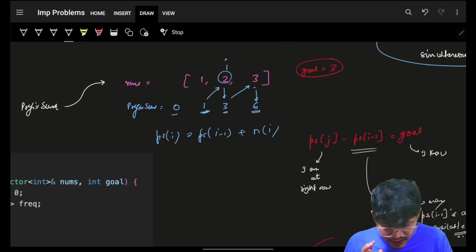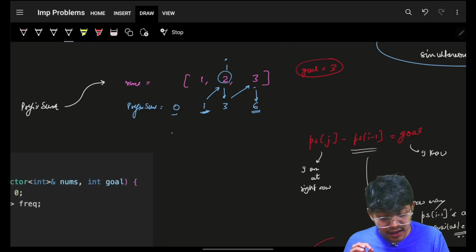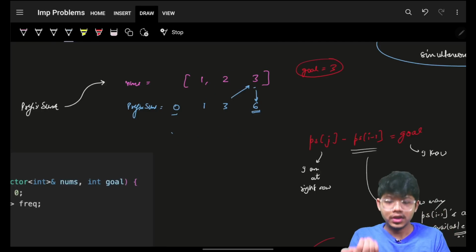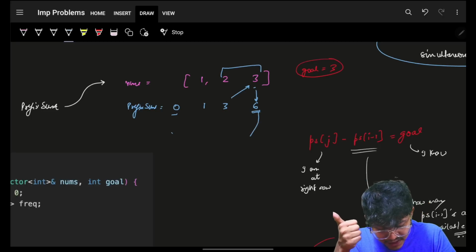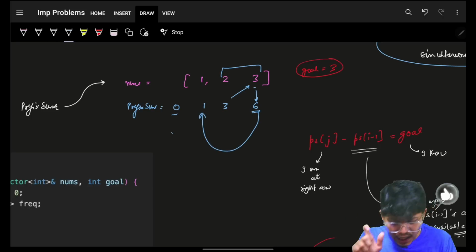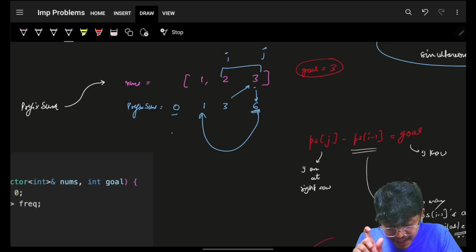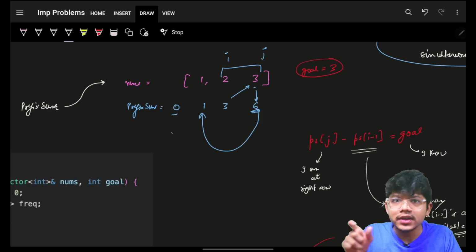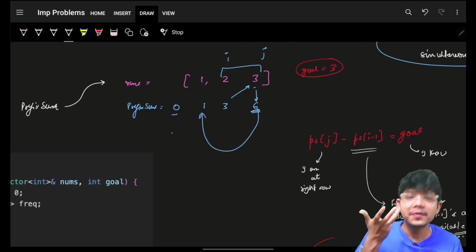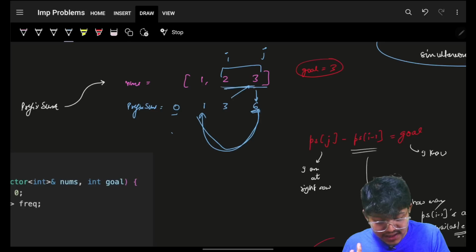Okay Aryan, when it is done, how are you saying that it can give me the range sum? Bro, if I ask you to find the range sum from here to here, you can simply say prefix sum of 6 minus prefix sum of 1. Aryan, i is here, j is here. So you are saying that prefix sum of j minus prefix sum of i minus 1 is the answer. Yes, bro. That's how you compute it. You can see 6 minus 1 is 5, and the range sum is 5.